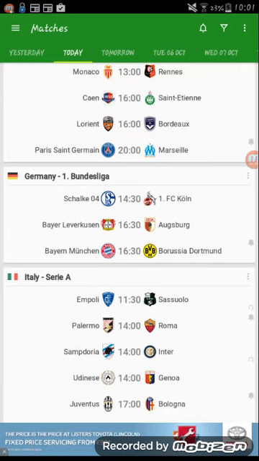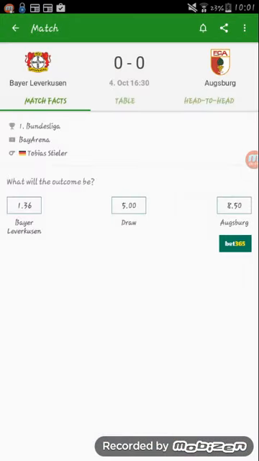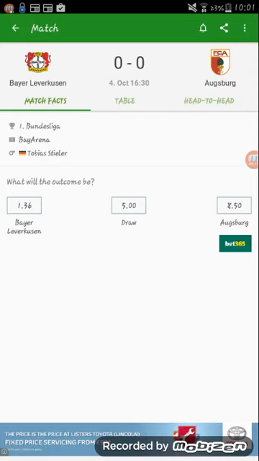Oh, I remember once on Bayer Leverkusen versus Augsburg. It was quite a while ago, but Augsburg's goalkeeper scored against Bayer Leverkusen last time and the time before they played. Yeah, so that's good.